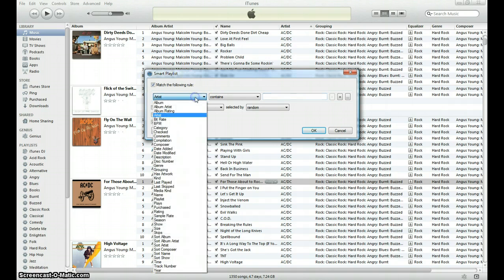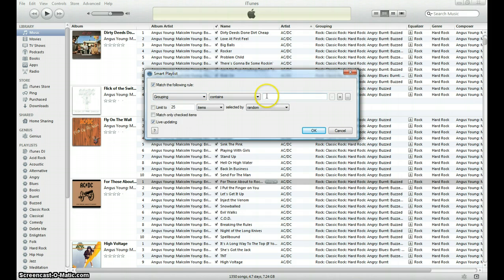So you can do it by artist or any field that's available within the iTunes details information, that window that popped up. I prefer groupings because it gives me more control over what I'm doing. You have your Boolean set, so you have contains, does not contain, is not. I usually keep it as contains, and then I just create the playlist name or what it's looking for.